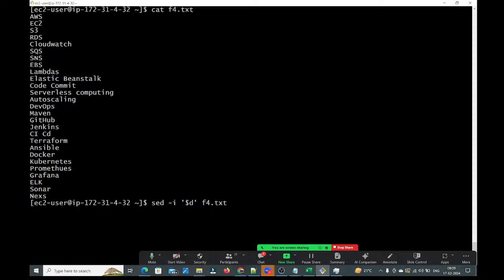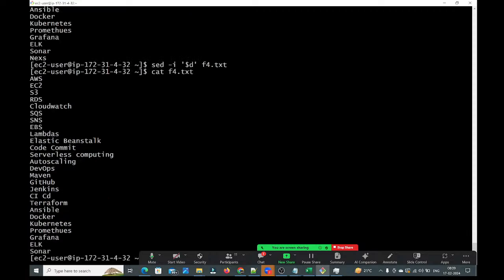It is going to delete that Nexus, guys. Check it once. Is Nexus deleted? See guys, it got deleted. We don't have the Nexus. Is it possible to delete multiple lines by using the sed command? Yes, we can do that, guys.